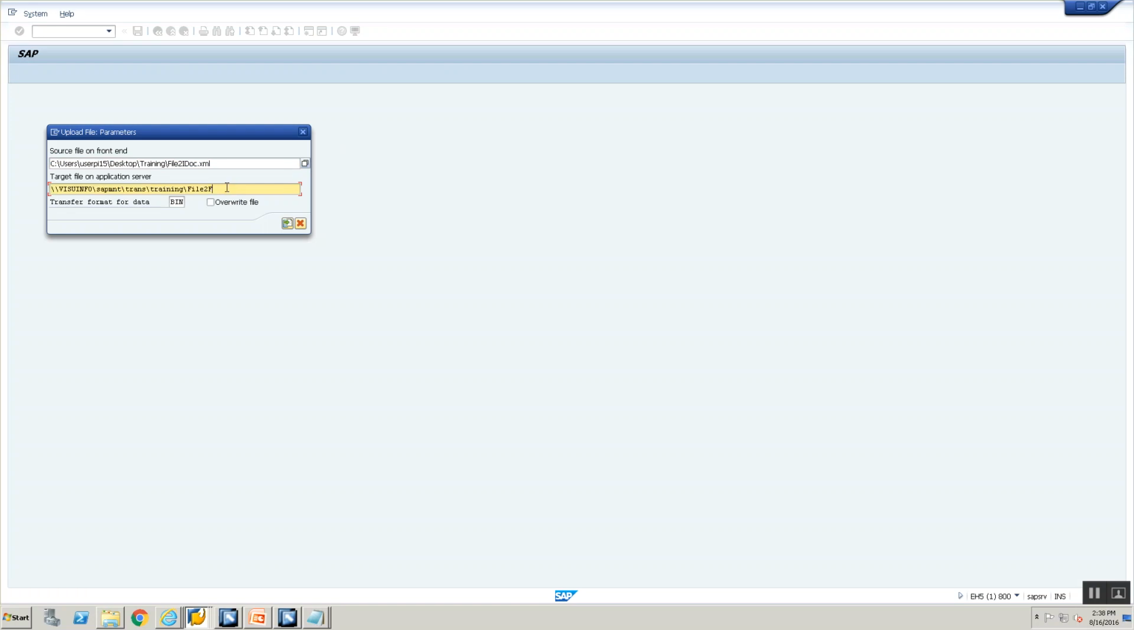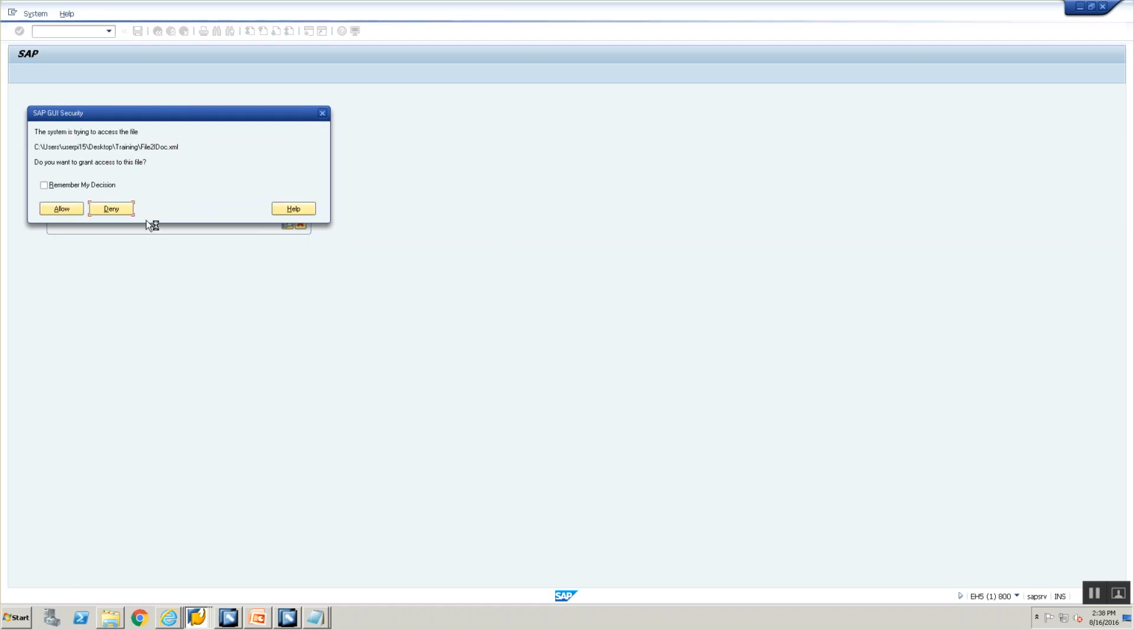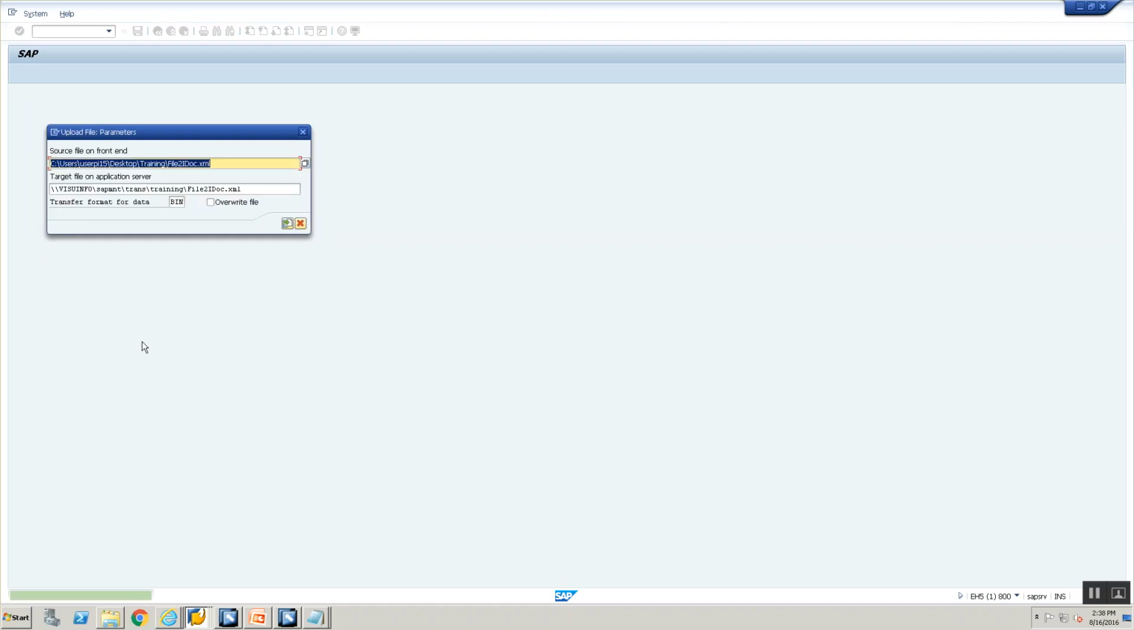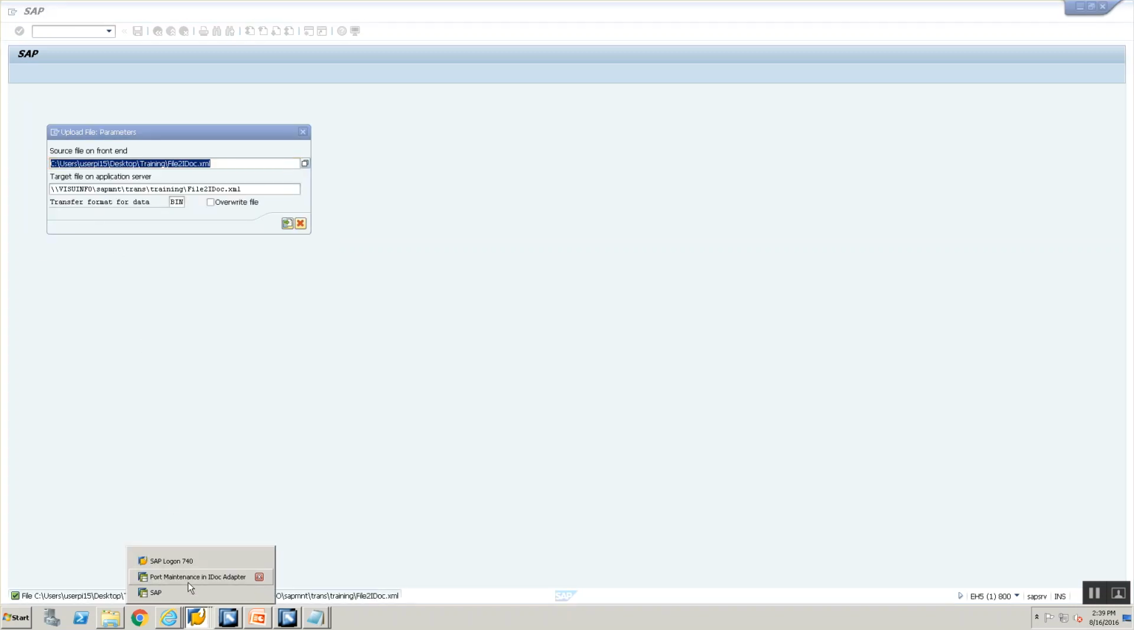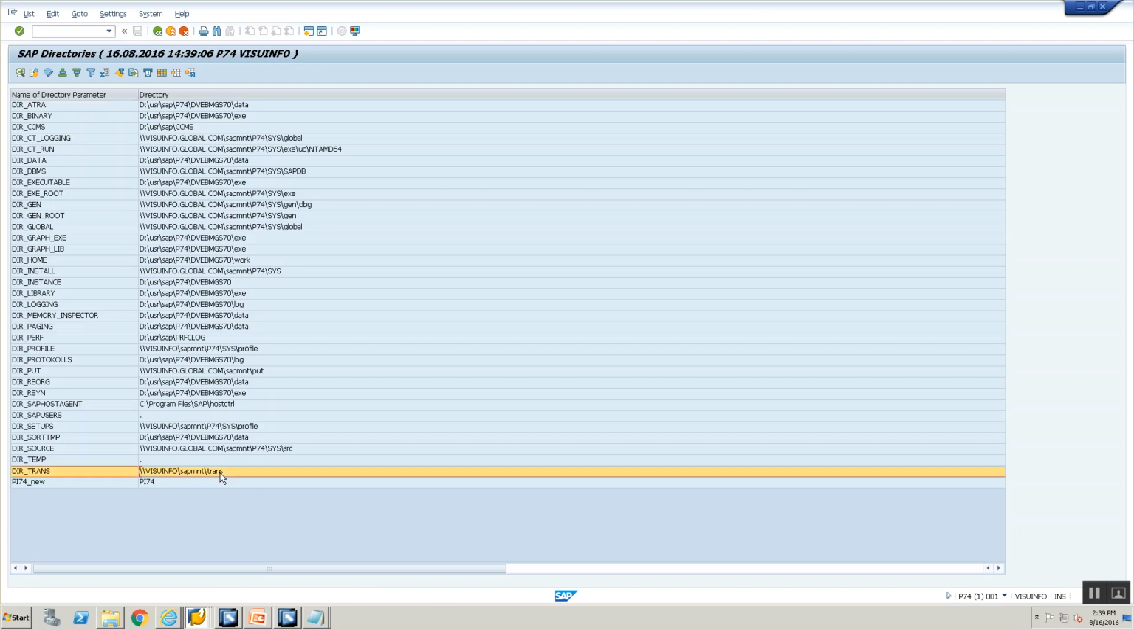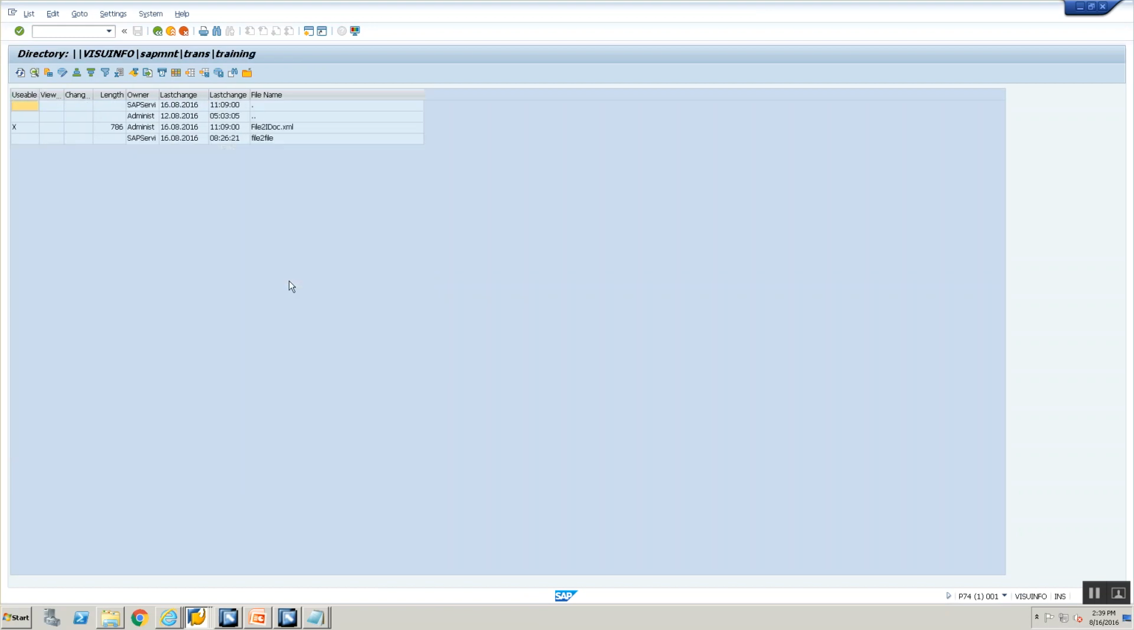I'll say file to IDoc.xml and I'll execute it. And the file has been written. So now I go into AL11 here and make sure the file is there, or has the file been picked up. Let's check. So the file is here. Let's wait for 30 seconds and the file should get processed in 30 seconds.